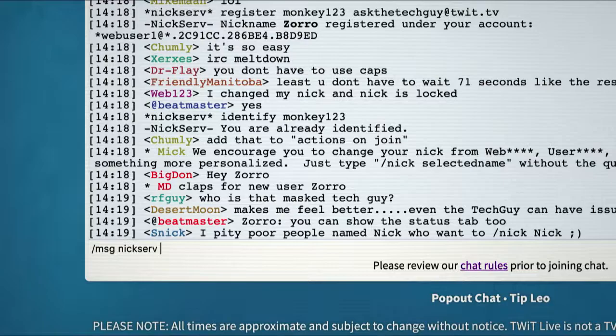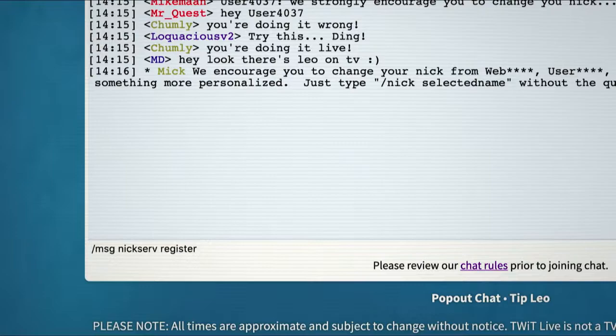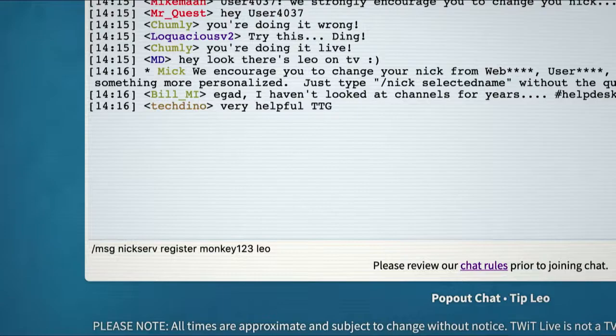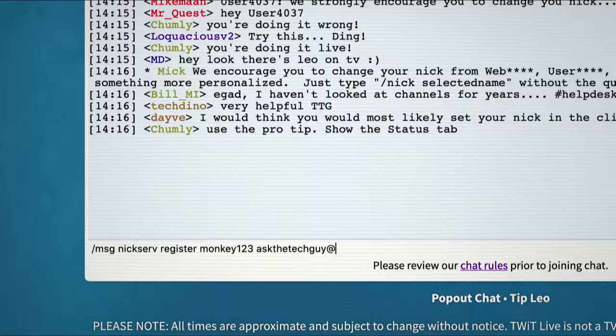If you're curious, you can do slash message NickServ help. It'll tell you all the commands it understands, and you might find some other ones in there that you're interested in. In this case, we're going to use the register command, because what you're doing is you're going to register that handle with NickServ, and from then on, whenever you log in, that'll be your name on the chat room. Again, you can still change it anytime you want, but it's nice to use the same name. It gives you some continuity in your visit. So slash message, space NickServ, register.